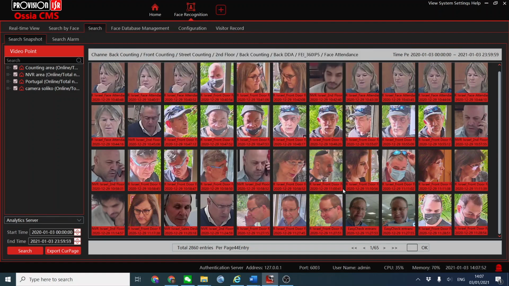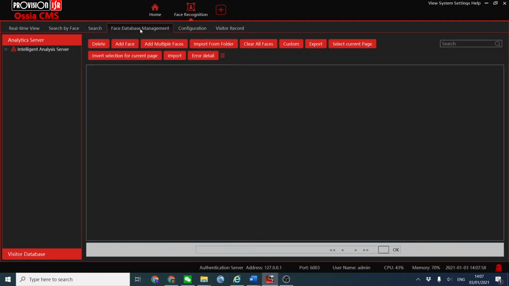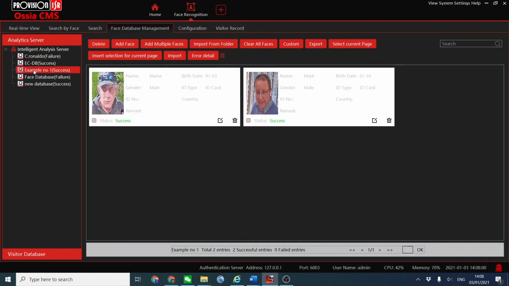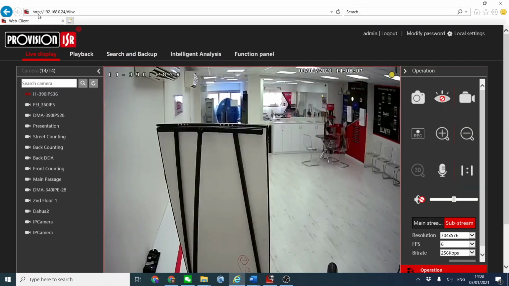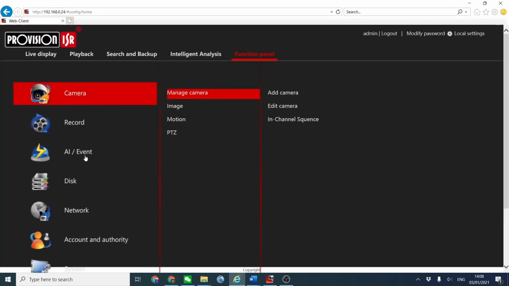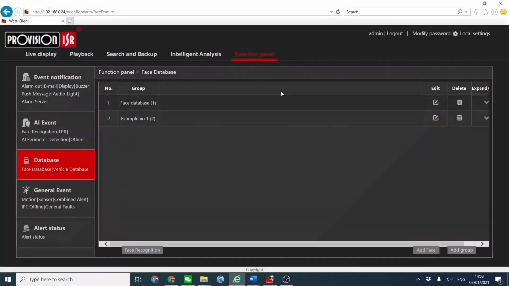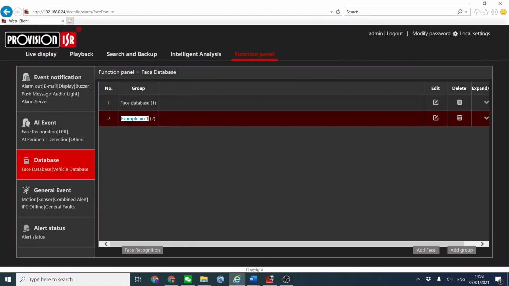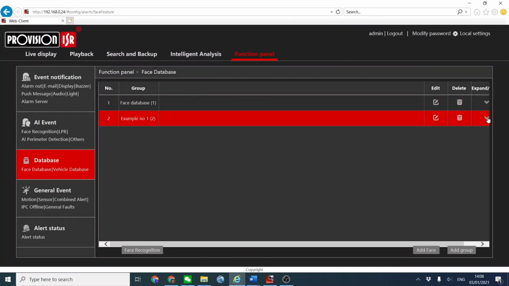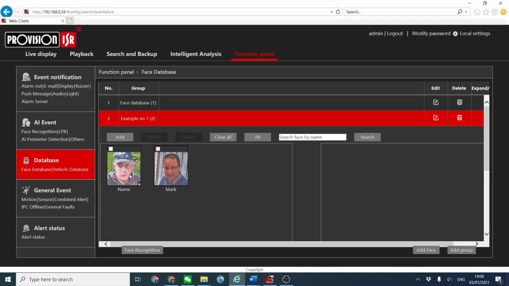After doing that, we can go into the face database management, and into example number 1 we can see that we have his face with a success. So now we're going to go into that NVR. This is the NVR. The IP address is 24. Let's go into the function panel, into the AI event database, face database. And let's see. So we have the example number 1. This is the name of the database I gave it. Let's see the faces, and we have those two, which is the face that we already remember.